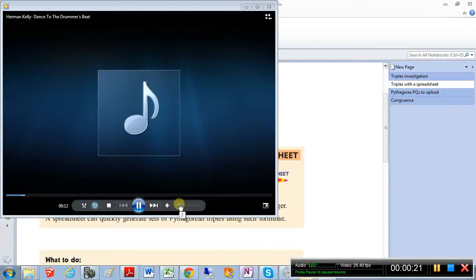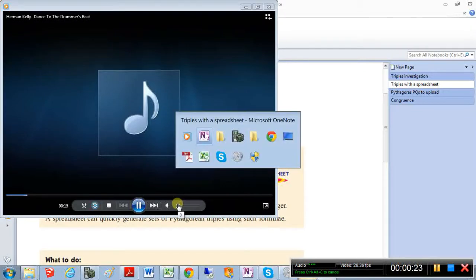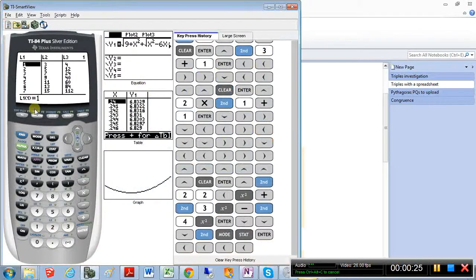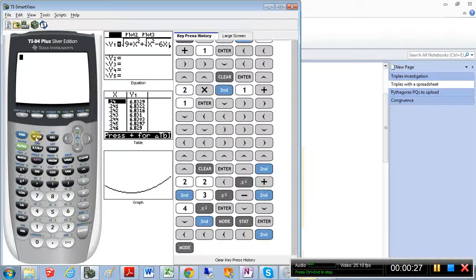Okay, so first things first, let's go over to our GDC, go into our list function and clear out that data in our list. So here we are on the home screen. We press Stat and we press 1 or Enter to enter the Edit function.